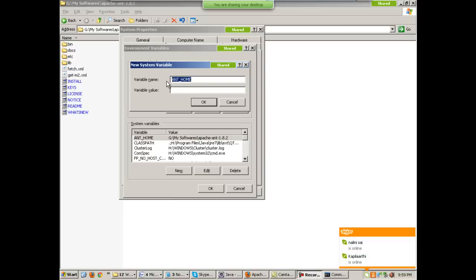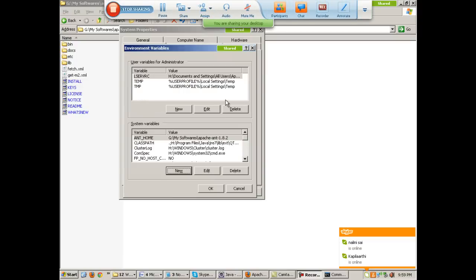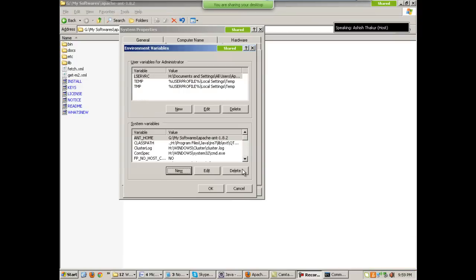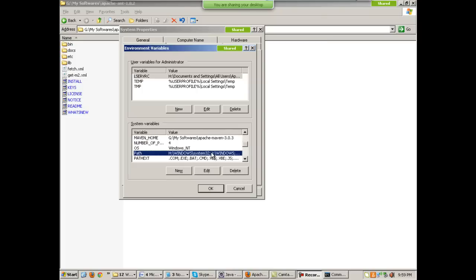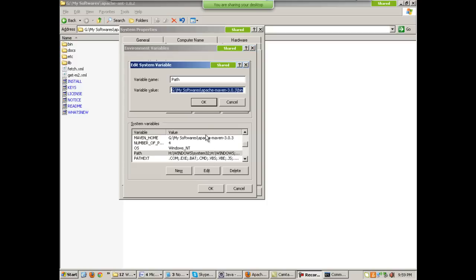Okay. Now after that, scroll down. You will have a variable called path. Right? This would be a predefined variable. You don't need to generate a new one. Okay. Go and edit this variable. Right? Go and edit the path variable and go to the end of the path variable.